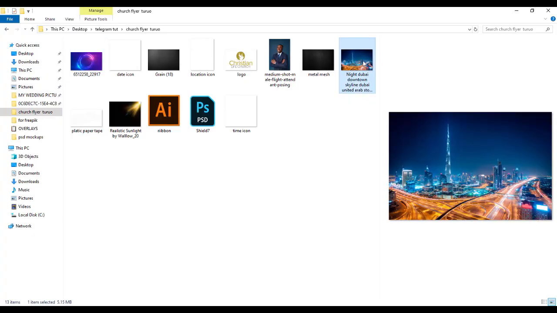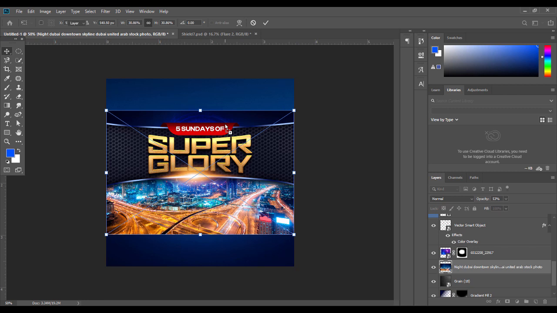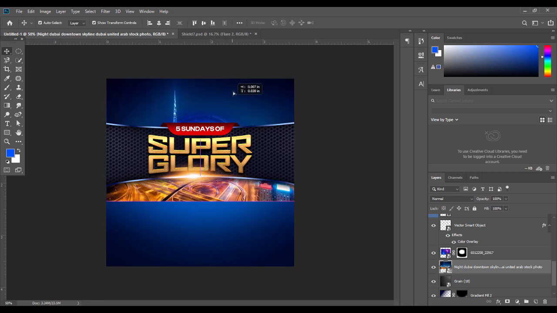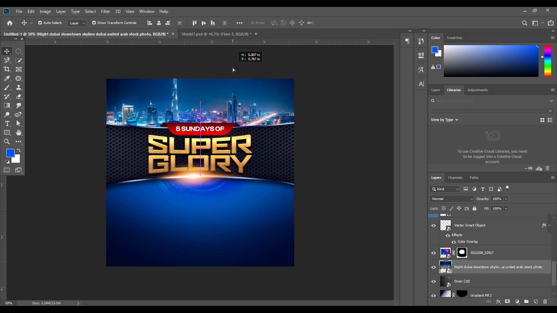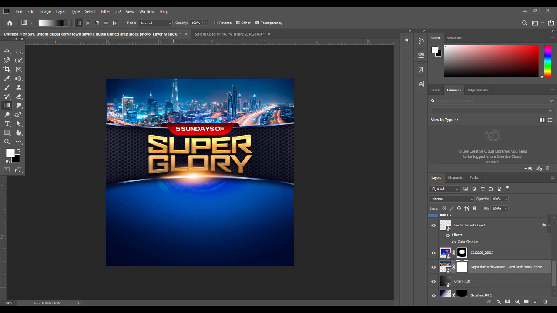I'll bring in a city image. Leave it in the background. Send it up. So mask it. As I mask it, I'll use my gradient tool and remove some parts. Okay.